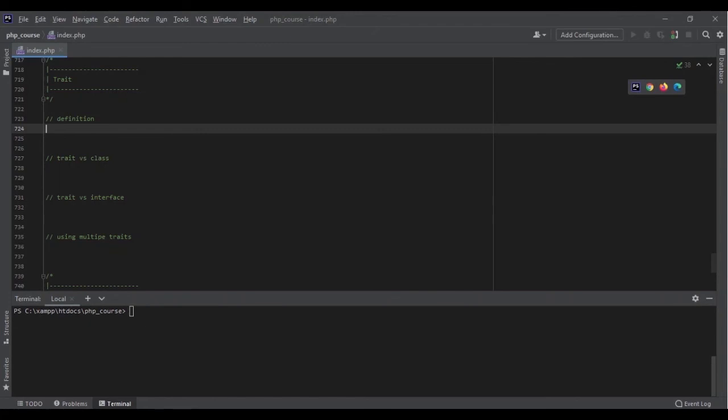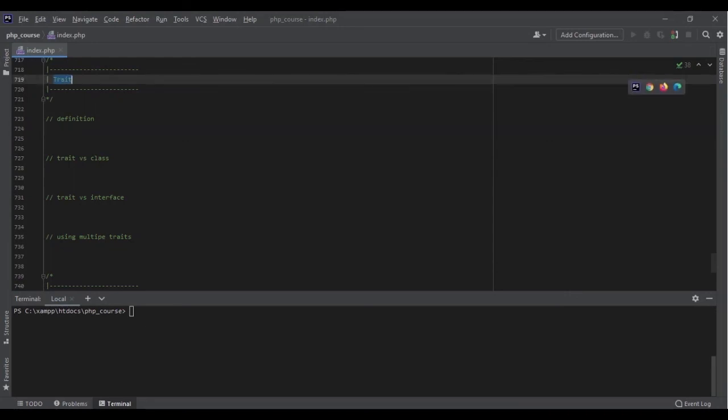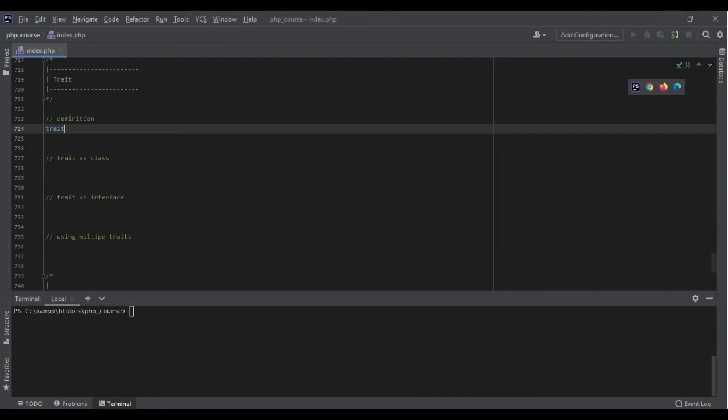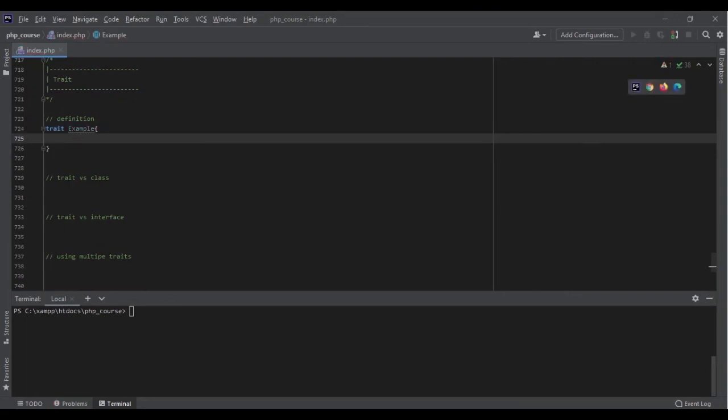Now let's talk about traits. Do you remember when we talked about inheritance? A class can extend only one class. But what if you wanted to inherit multiple classes and have their functionalities in your class? Well, the answer is trait. We use traits to be able to solve the problem I mentioned. We define traits like this: trait and the name of the trait, for example, example. And then inside the trait, we can do everything that we do in a class.